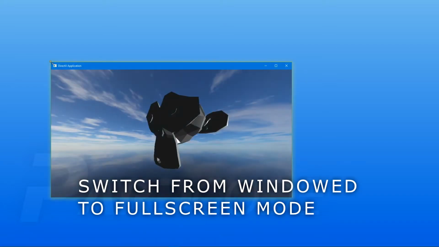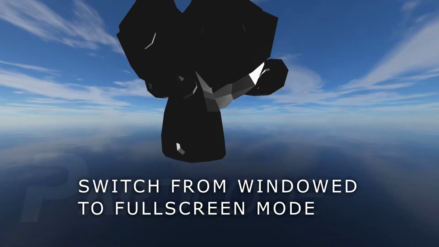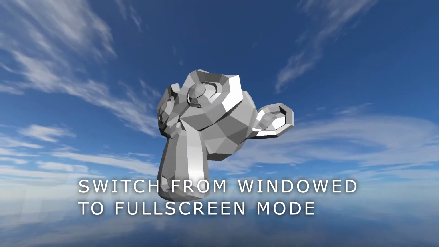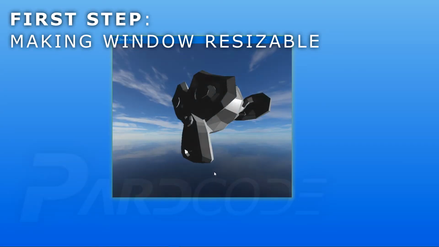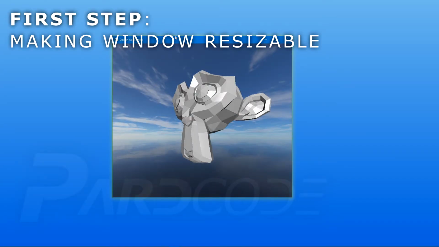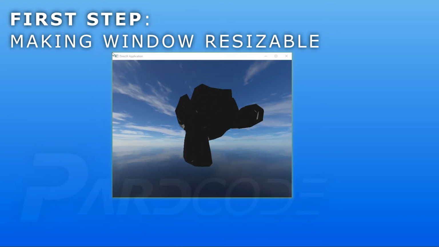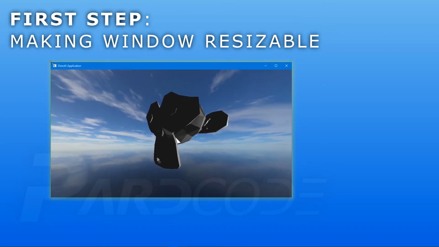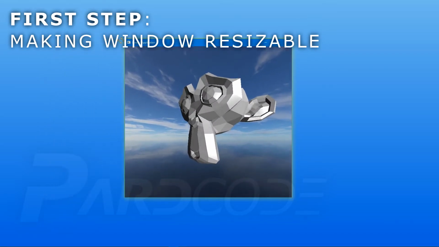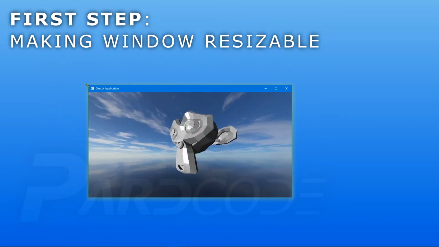We can start the design part. Today our goal is to switch from window mode to full screen mode, but before we do that we need to do some important preliminary tasks. The first step is to make our window resizable. This is non-mandatory, but it's important to understand how to switch correctly between window and full screen modes.